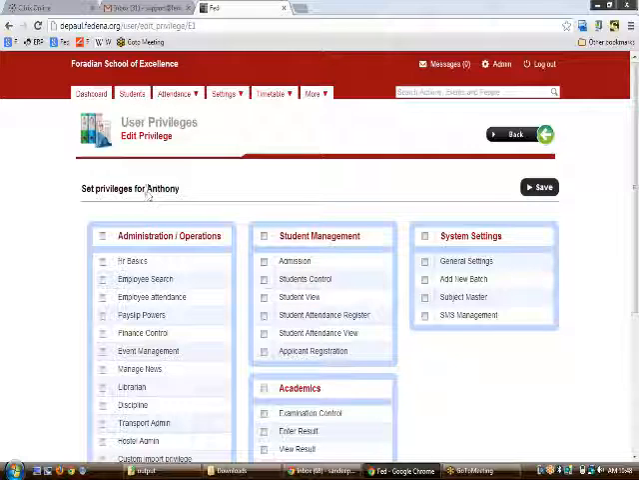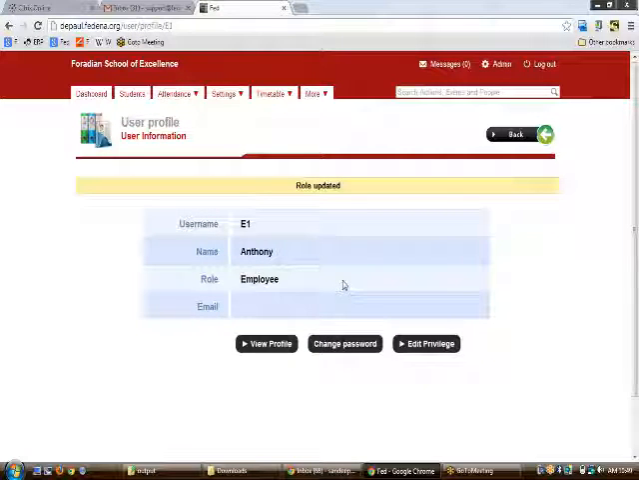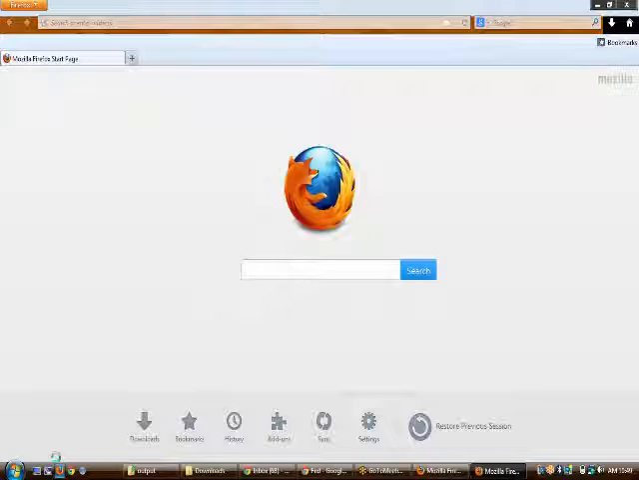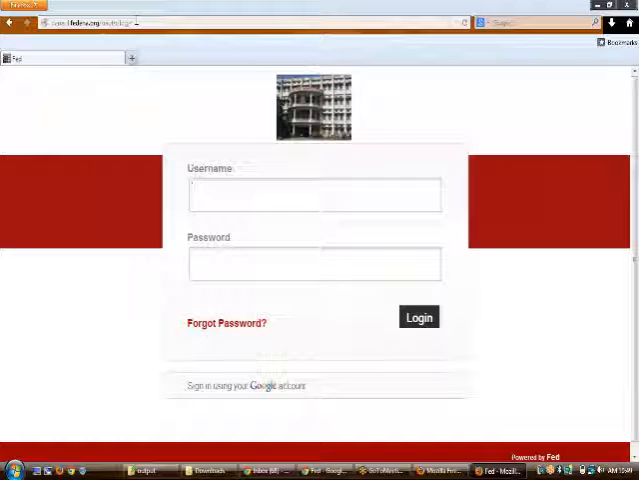employee whose name is Anthony, and I want to set the privileges so that he has only the HR Basics part. Then all I need to do is click on HR Basics and save this, and see how the dashboard of Anthony would look with the HR Basics part in it. To know that, I need to log in to my URL with Anthony's credentials.